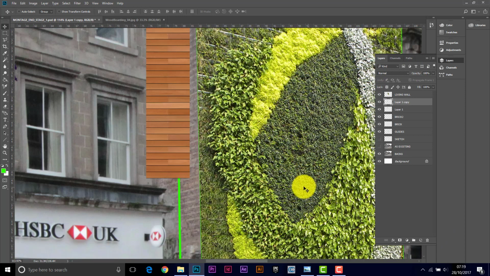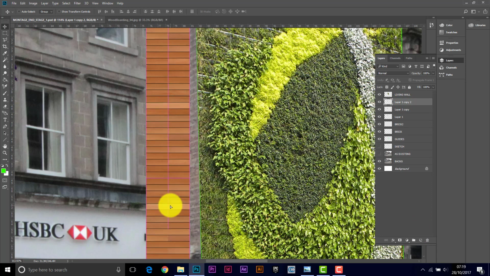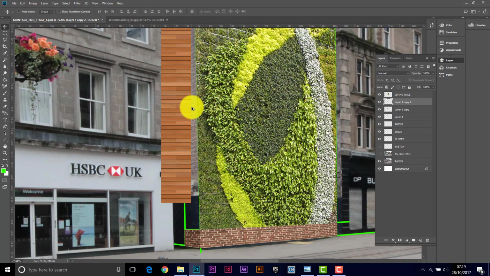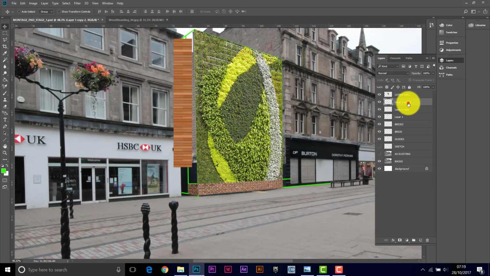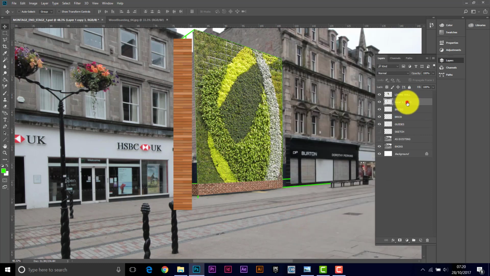Okay, do the same again. We still need more of this material. Shift and drag, and it just snaps into place. Okay, we need another panel. Yeah, one more. Okay, shift and drag. From this distance, yeah, it's snapping into place. So we'll join all those together. You can either select them, right click and merge layers. Rename this to timber.